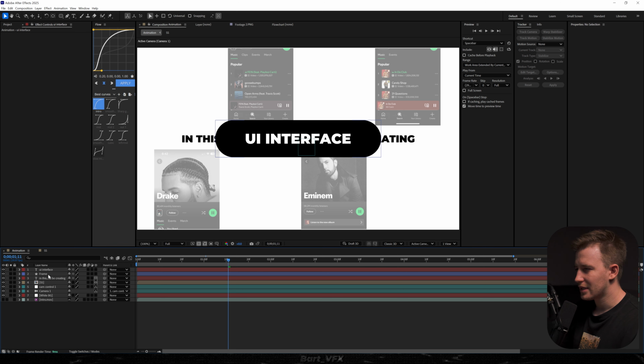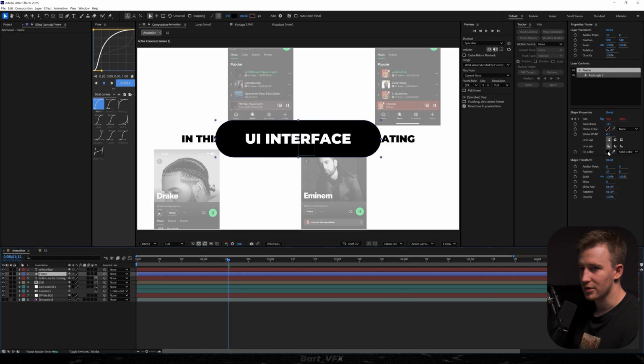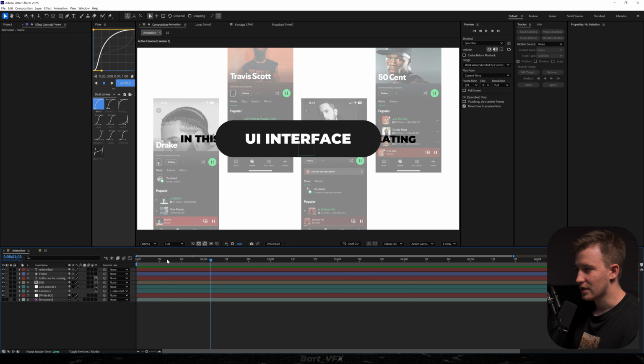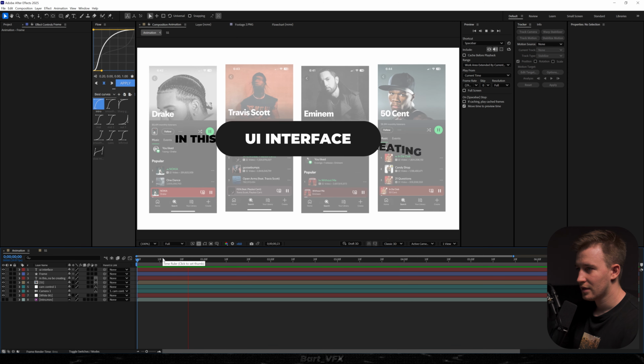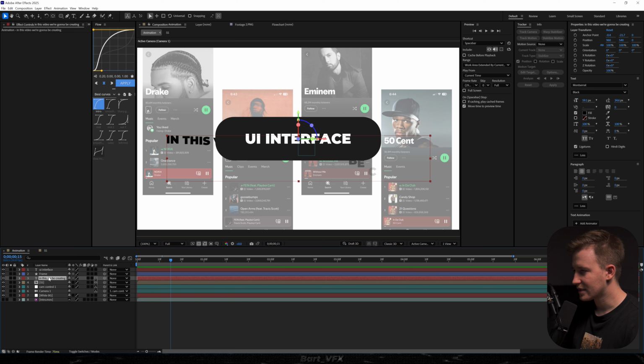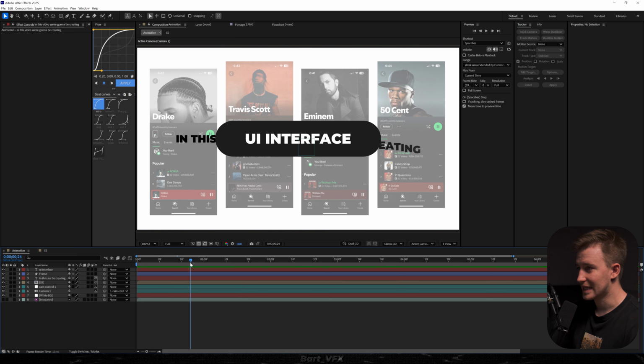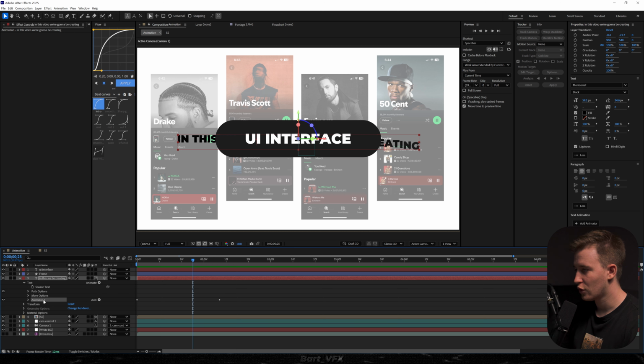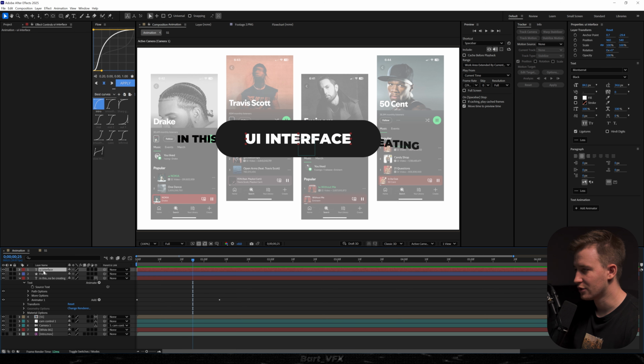And also what I would like to do is change the color of the frame. So I'm gonna go to fill color and let's pick something a bit brighter. I'm gonna hit OK, and that's what we have. And here's the thing, we're gonna go to our text over here, and now we're gonna borrow our text animation from that layer. So I'm gonna open it up, go to text, copy animator 1 and paste it in our UI interface.